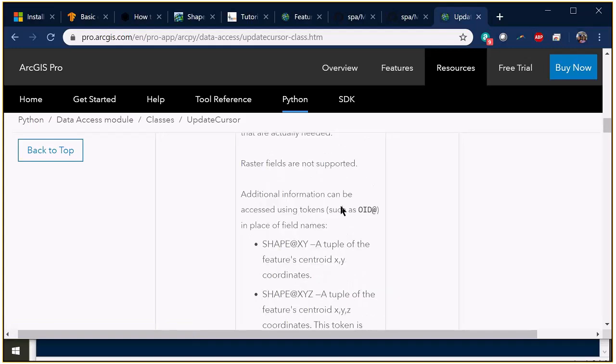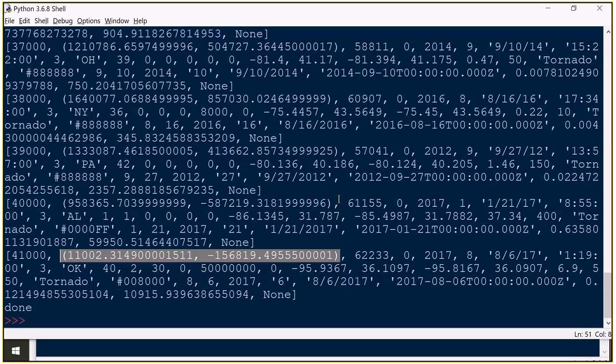So just so you know, the default is shape XY, and it's returning just the centroid. So that's the center of that line that represents a tornado. If it was a polygon, it's returning the center of a polygon. If it's a point, it's returning what? XY. Yeah, the center of a point is the same point. So that's the only time it's actually giving you the real value.